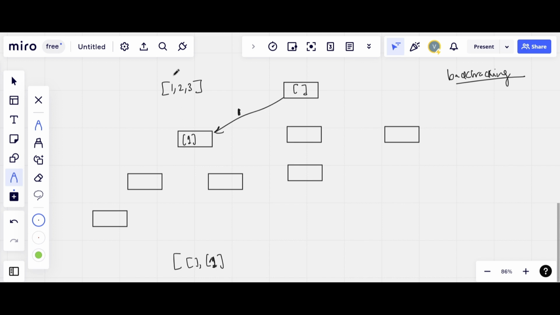Now we are standing at 1. We have added 1 into the set. What other options do we have to add into the set? That is 2 and 3. So standing at 1, I can add 2 or 3 in the set. Let's add 2. If I add 2, the set will become 1 comma 2. We will add 1 comma 2 in the resultant list as well, because set 1 comma 2 is also a desired subset.